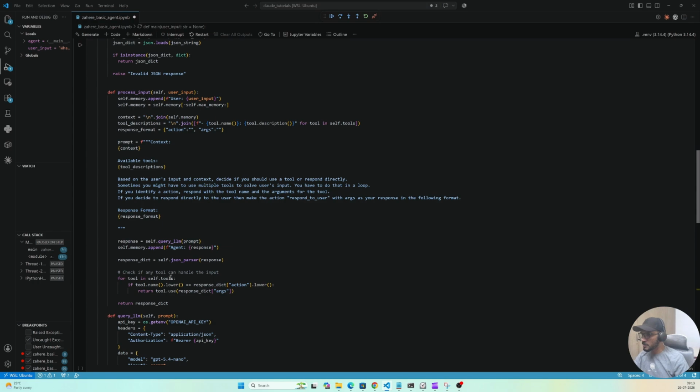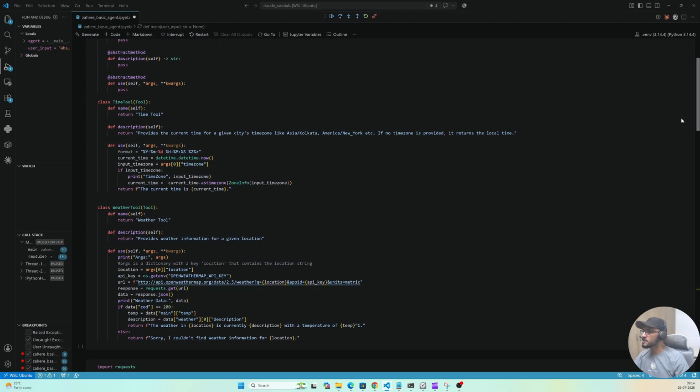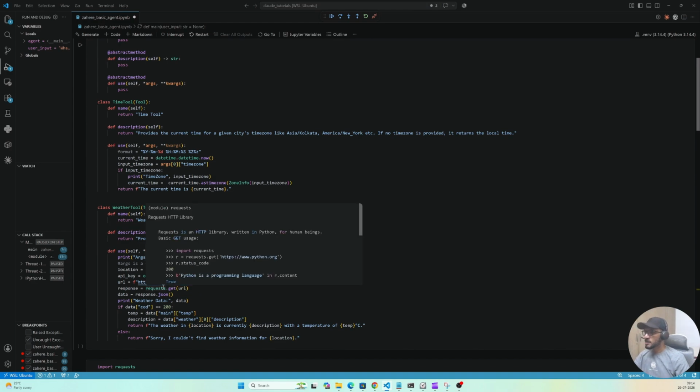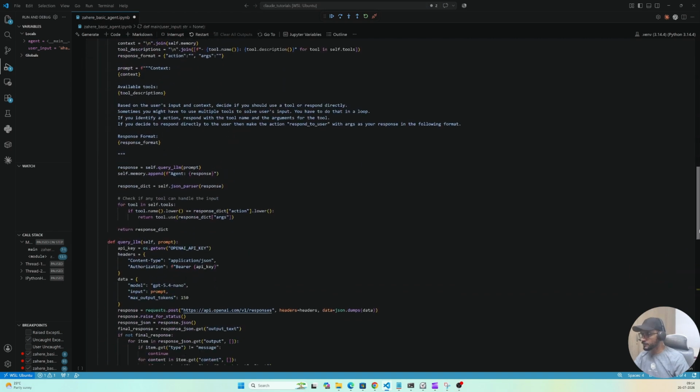We iterate on one particular condition. We say that if the action matches any of the tool names, we simply invoke the tool. And just to show you what the tools look like, the tools are the time tool and weather. It's a very simple implementation. We have the name, description, and the use method, and this is where we actually call the tool. As you can see, the weather tool uses the OpenWeatherMap API to get us the weather information given a location, right?